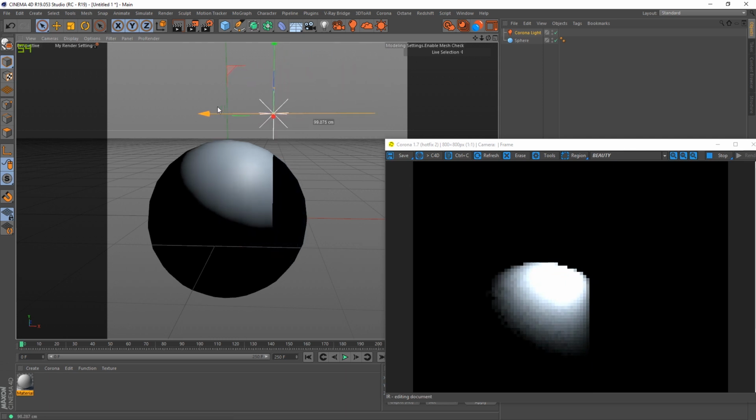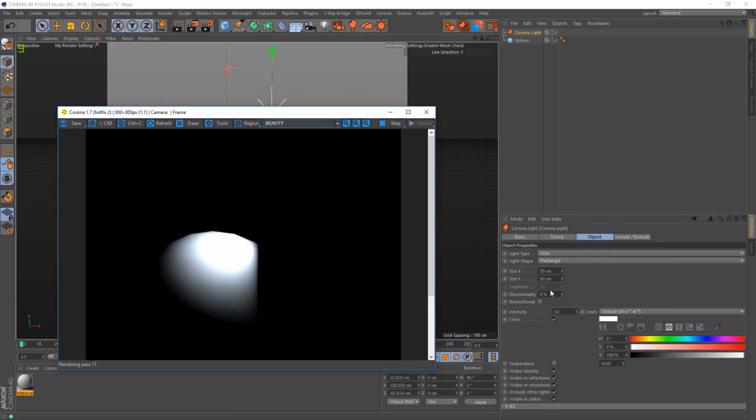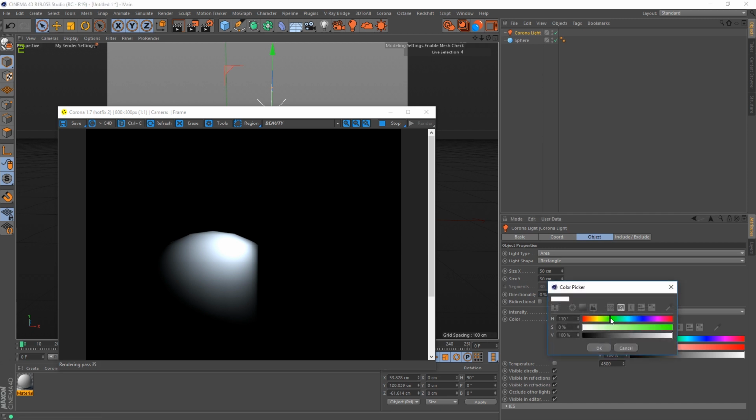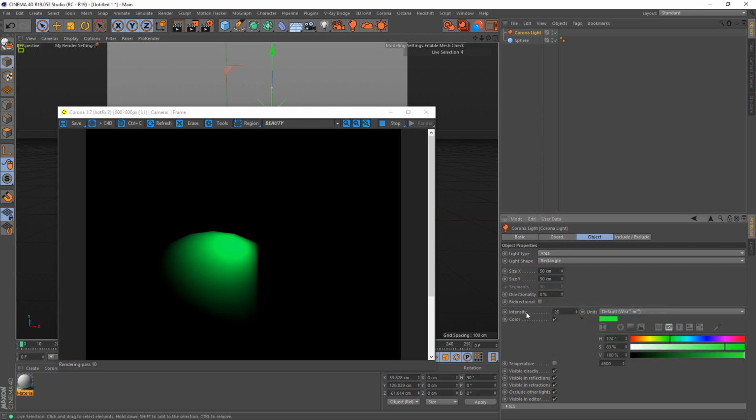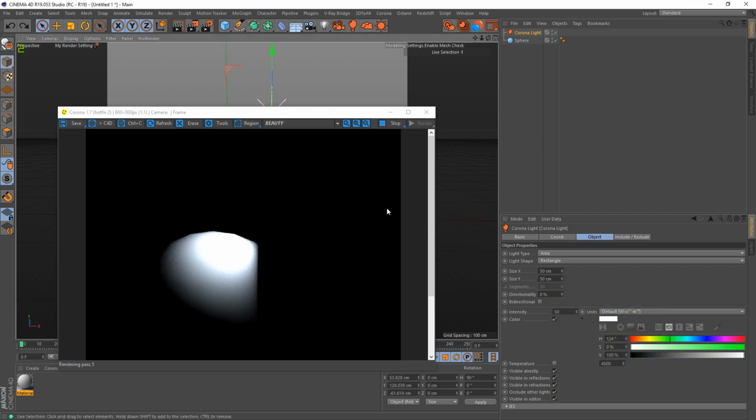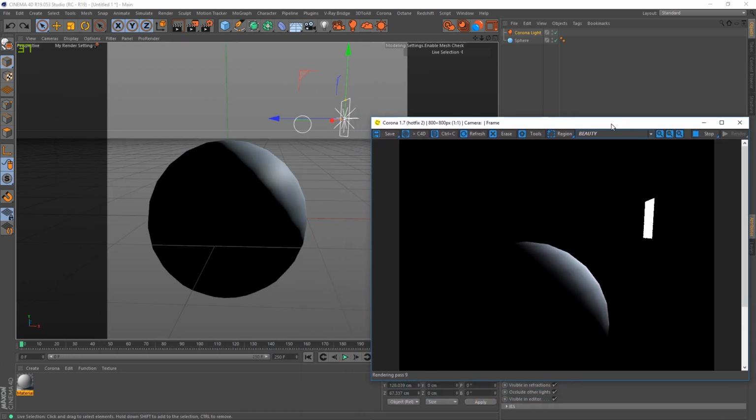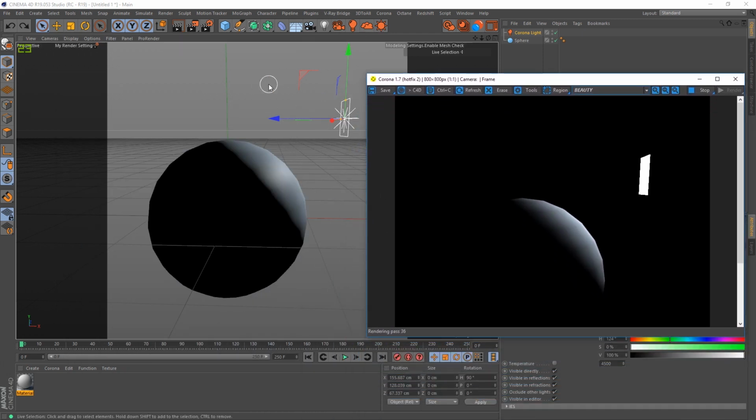So you can choose, okay, I want that light right here, just move it down, okay, but I don't want it to be this intensity, I will want to decrease it, and maybe we want the color to be something like green. Okay, you can see already it is done there. So if we go back, it's okay for that.